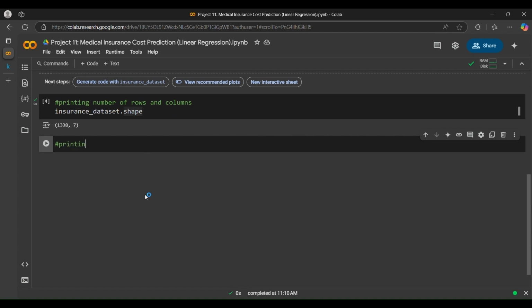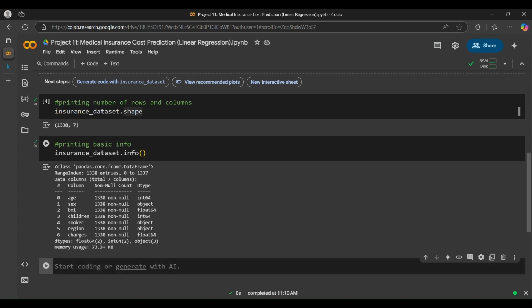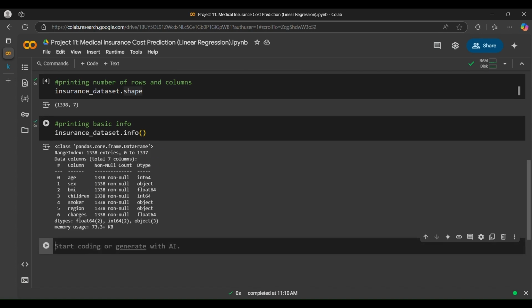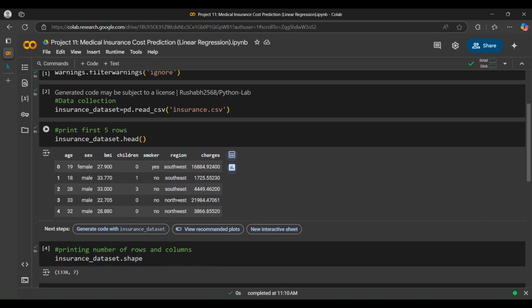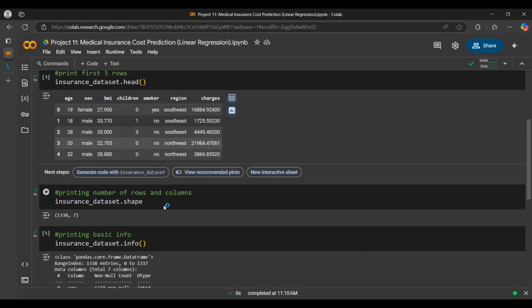Now we will print basic info about the dataset. It will tell us what the data types are and how many of them have missing values. So we don't have any missing values, and it will also tell us the data types: age has an int data type, sex has a data type of object, and smoker and region have a data type of object as well. Okay, so we also need to translate this text into numerical values.